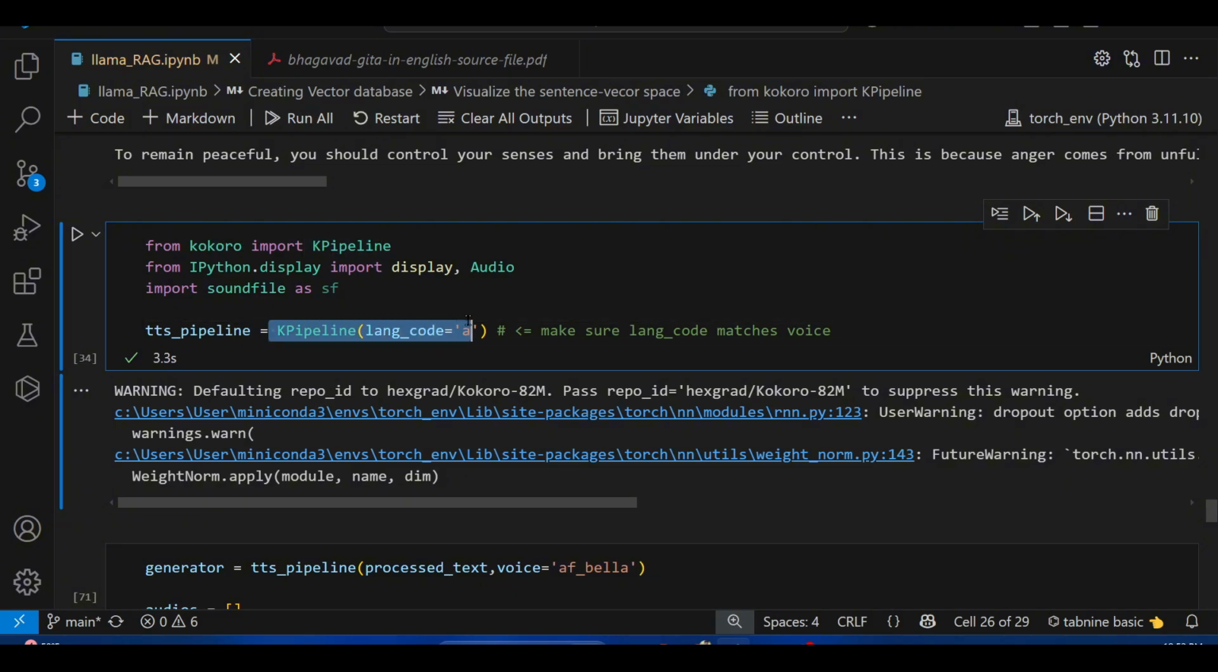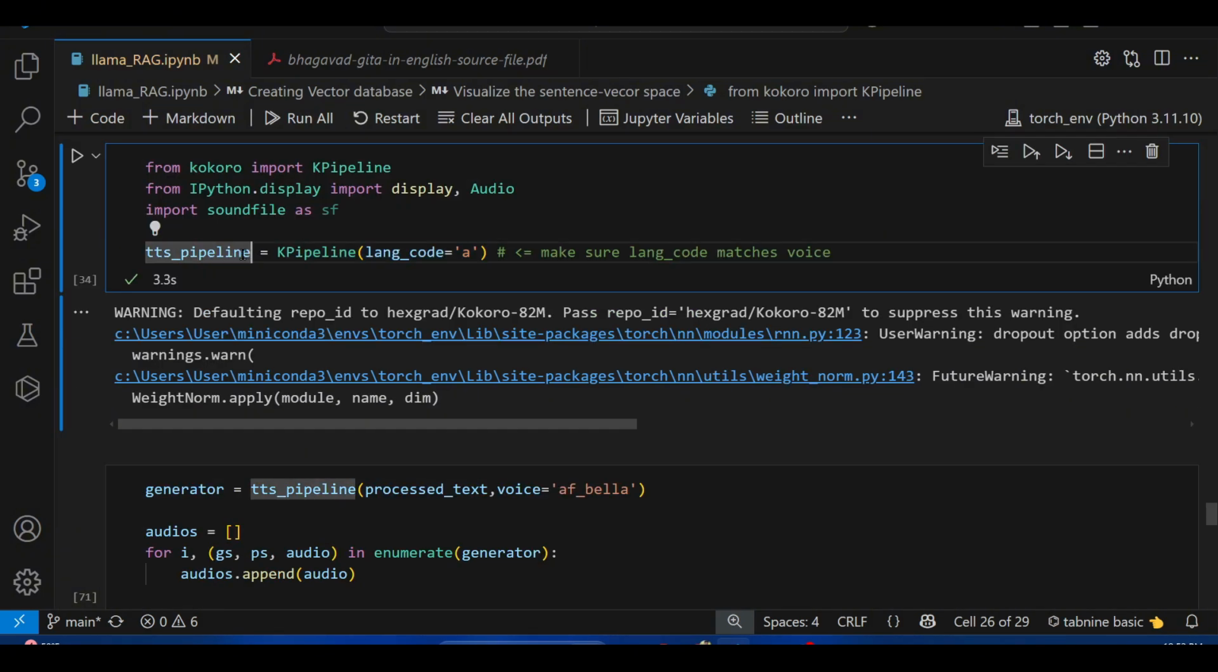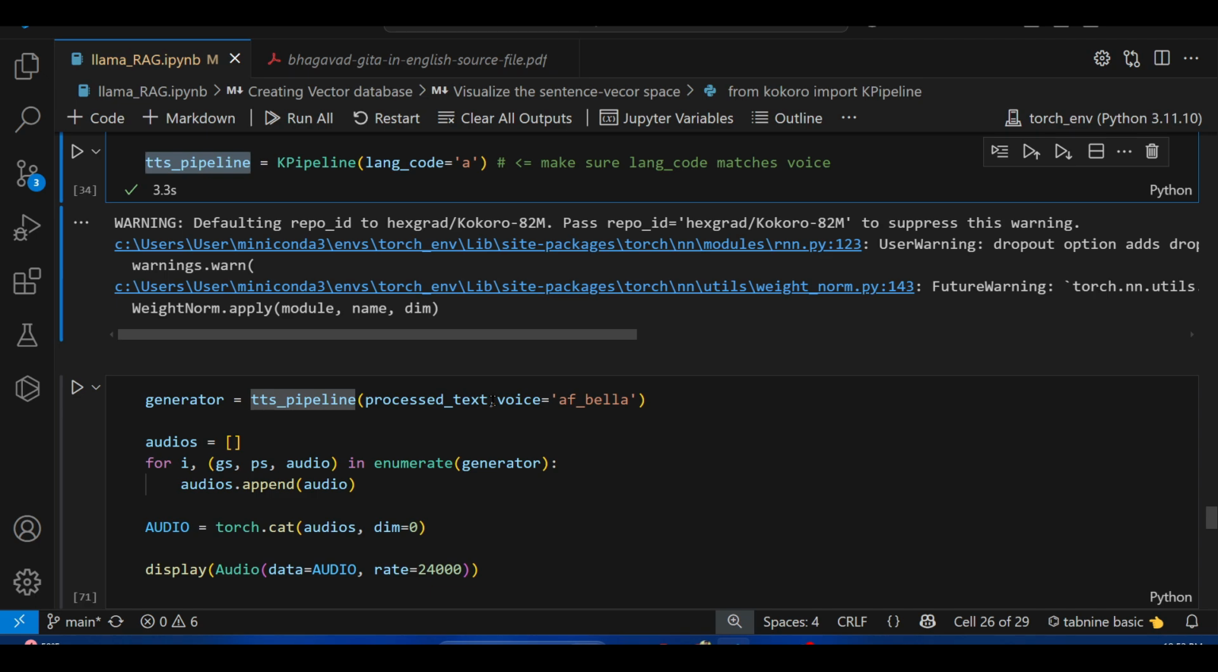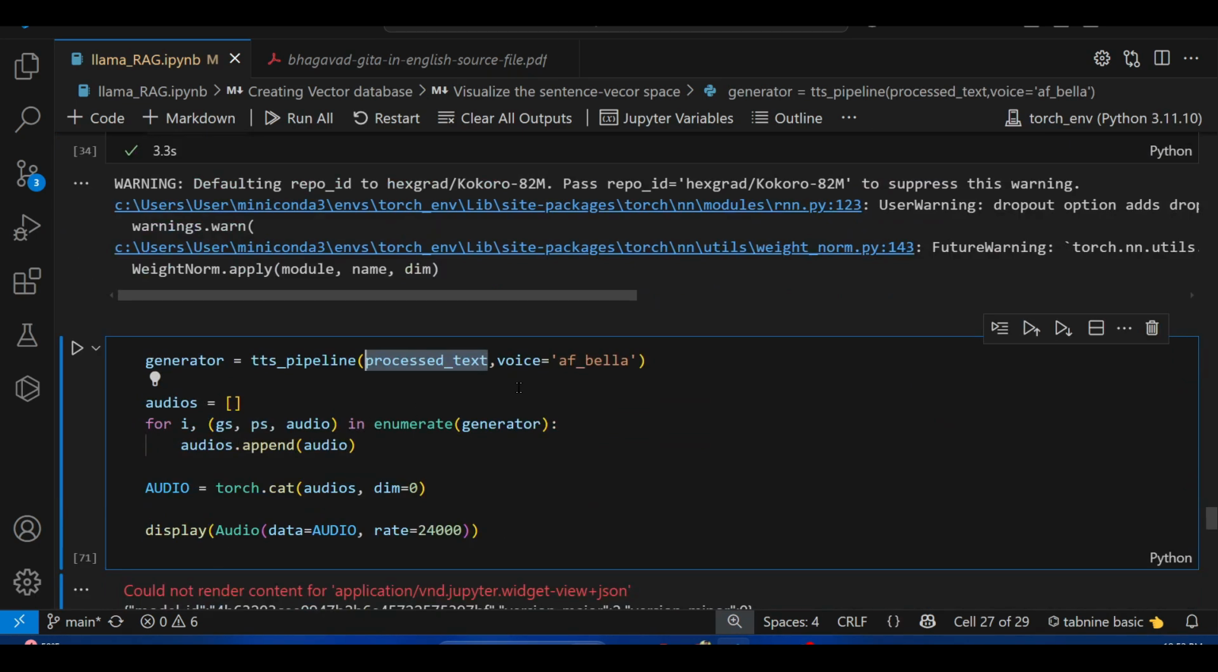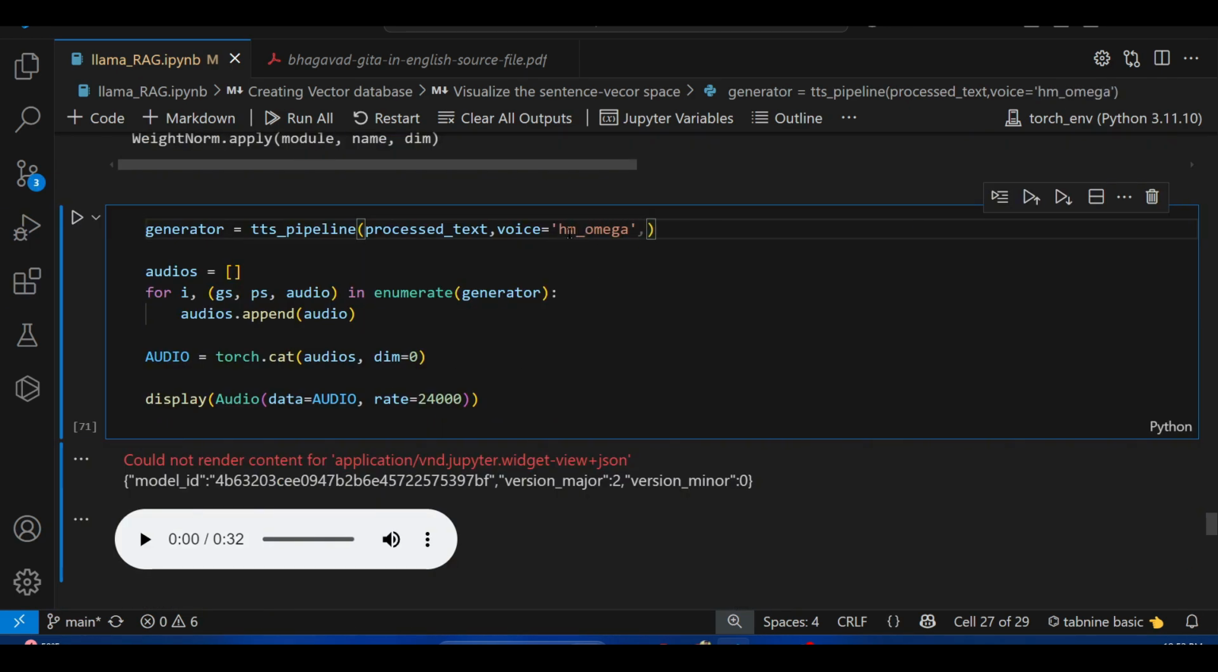So I initialize my Kokoro pipeline and call it TTS pipeline, and then I pass in the processed text from the LLM model. And there are a lot of options for what type of voice you want to use. So HM means Hindi male, and there are like 2 options for that.